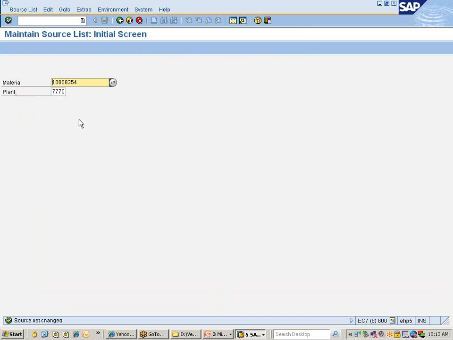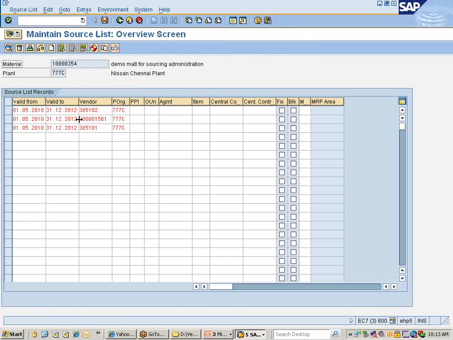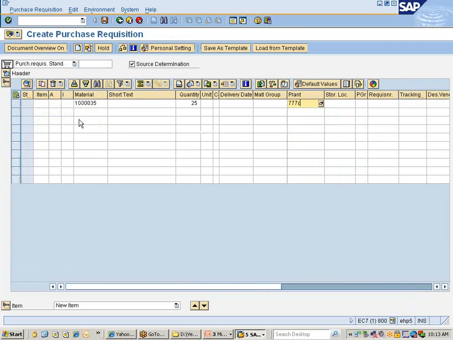Which vendor did I select? Out of these three, okay, so as you said, source list is there, 3 vendors are there. Which vendor will the system pick up? No, we have to check the fix box, then only it will select. Otherwise, it will show again 3 vendors.